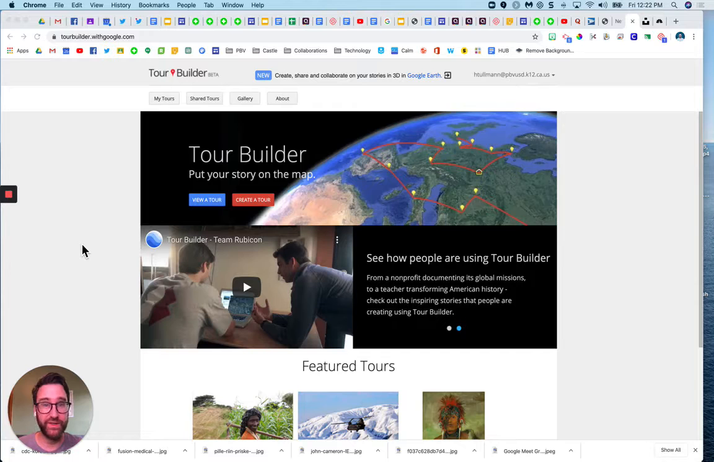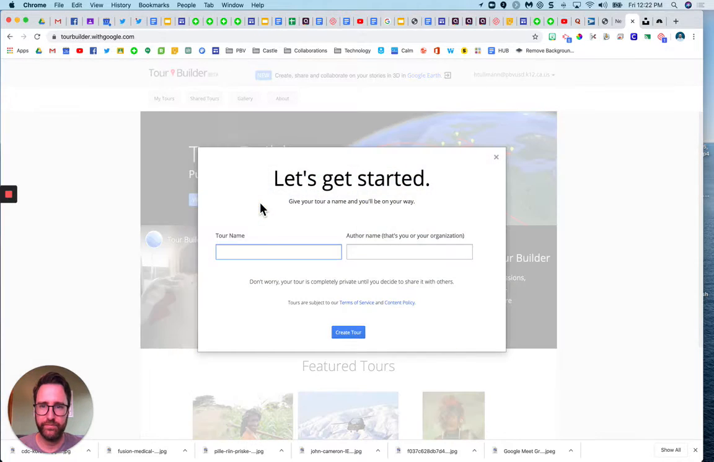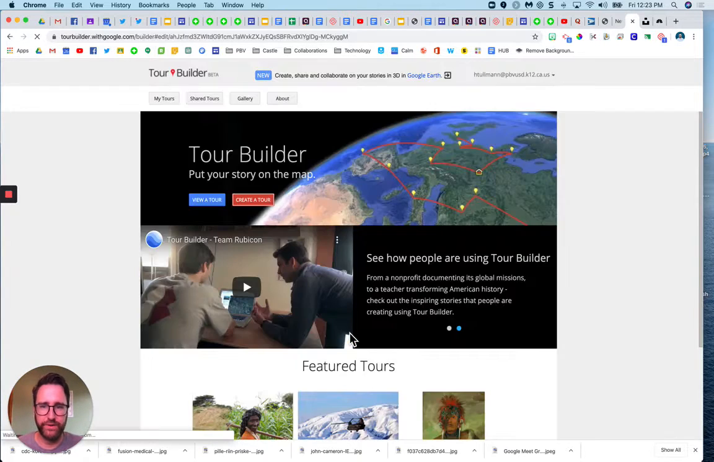And we're just going to do this together. So what you're going to do is go to tourbuilder.withgoogle.com, and then sign in with your account and click Create a Tour. You're going to name this The Journey of COVID-19 by your name, and then click Create Tour.